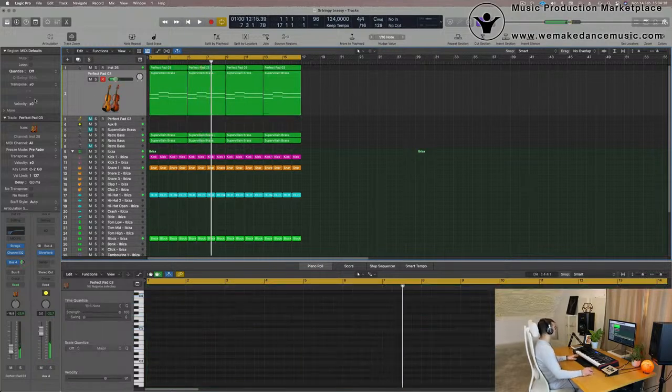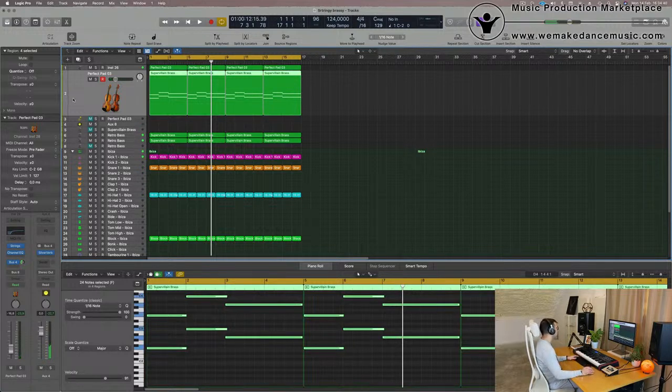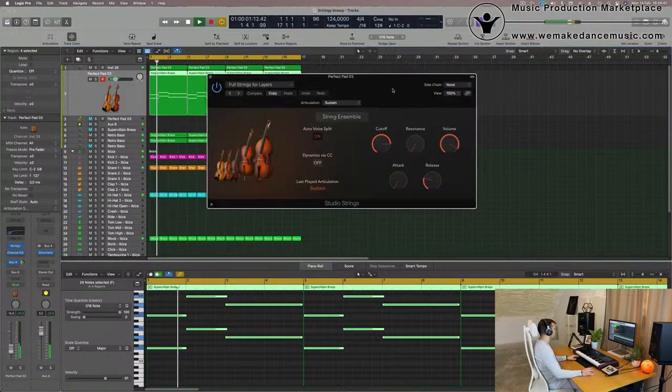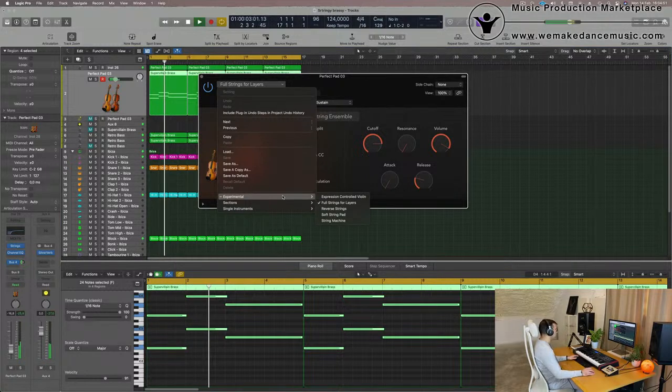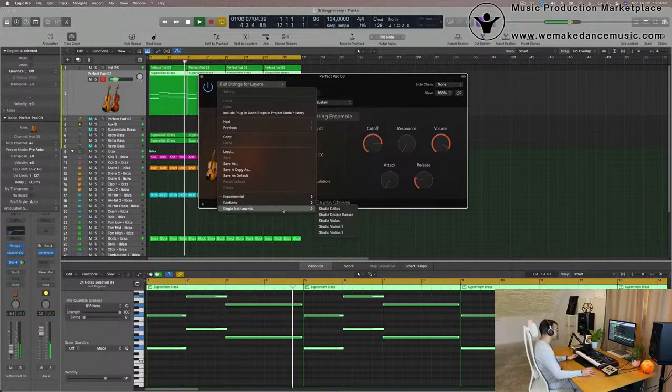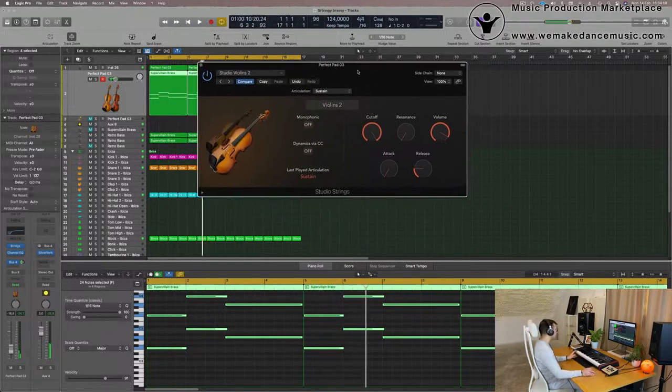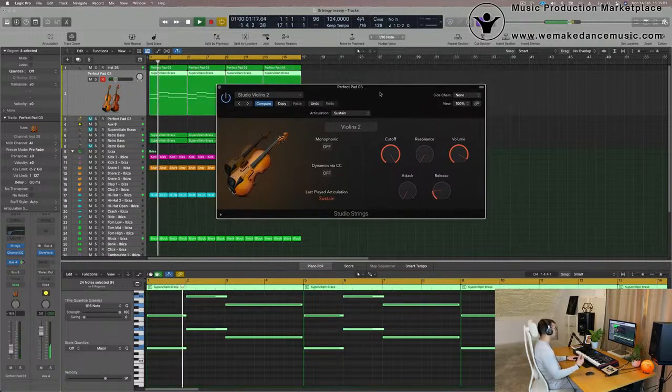Not bad. It wasn't so good with the 4 keys, 4 chords that I have. It's better with those 3. I cannot say I like those strings very much though. Full strings for layers, let's see what we have here. Reverse strings could be interesting. Singer-songwriter. The violins in the studio, let's hear the violins maybe. Oh, the sample has to load, of course.